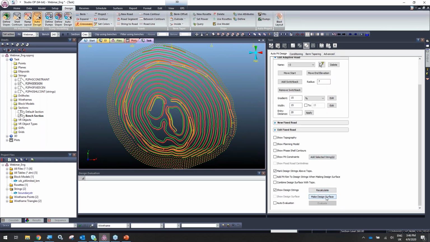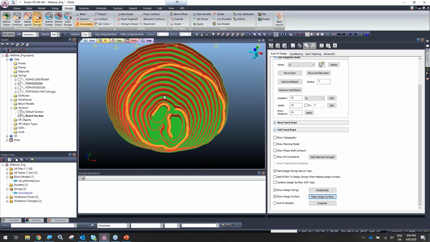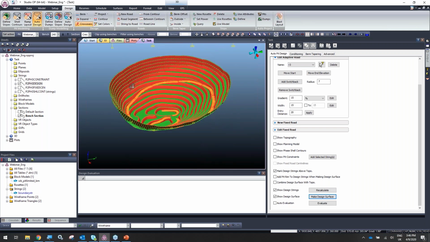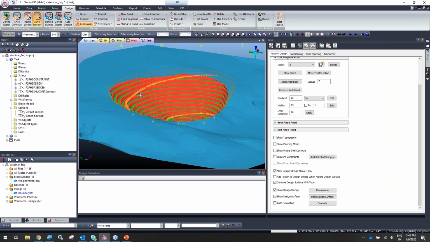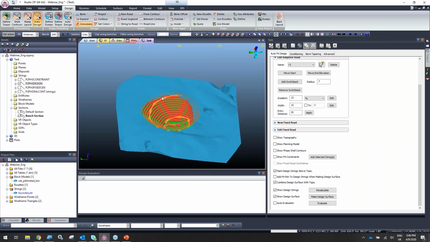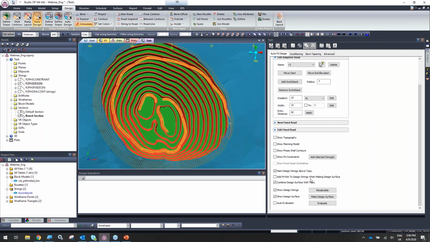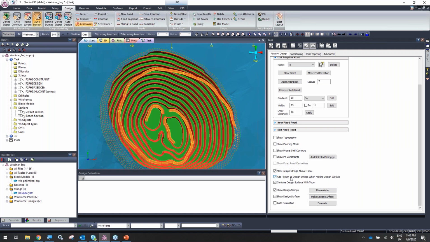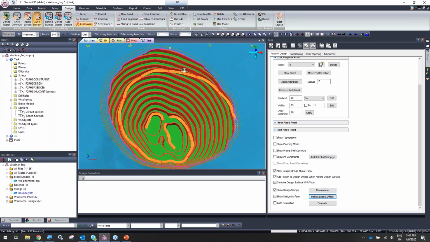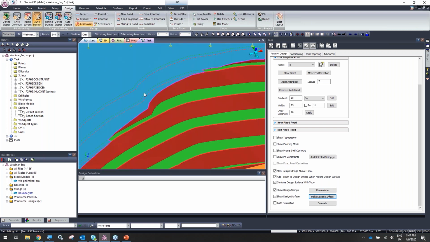So if you click make design surface, your DTM has been created. And for example, if you select combine design surface with topo and make design surface again, your design has been linked with your topography. And if you would like to intersect strings with topography and pits, let's add trim to design strings when making design surface, recalculate again, and make design, and now you can see my pit trim.